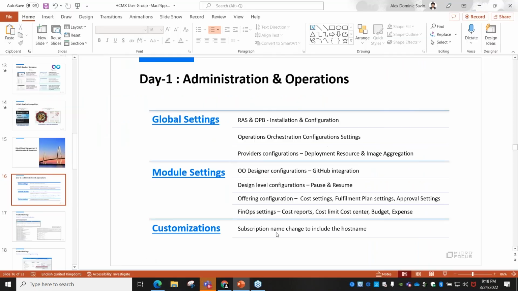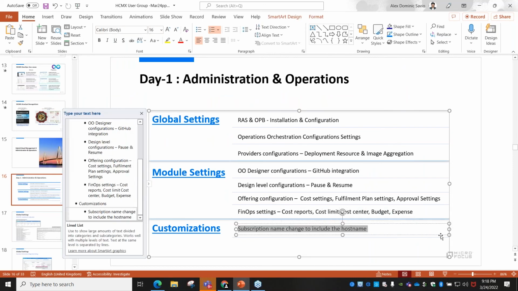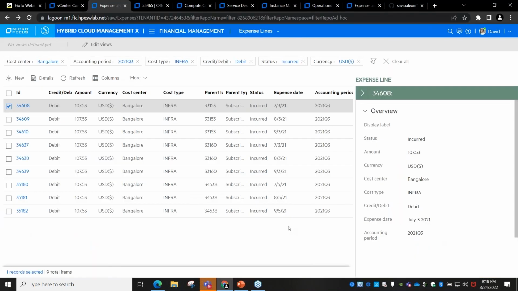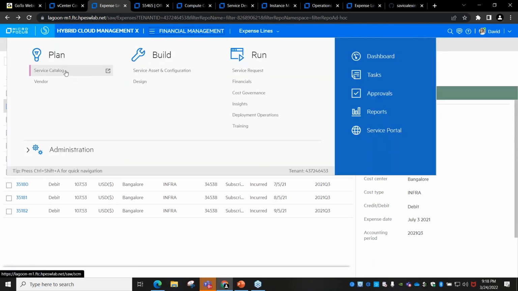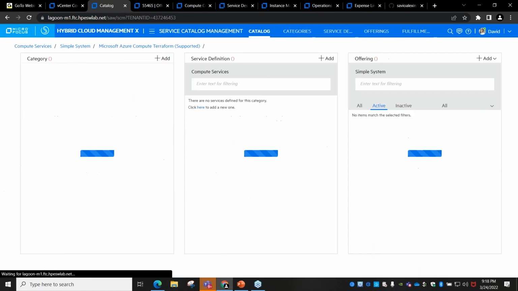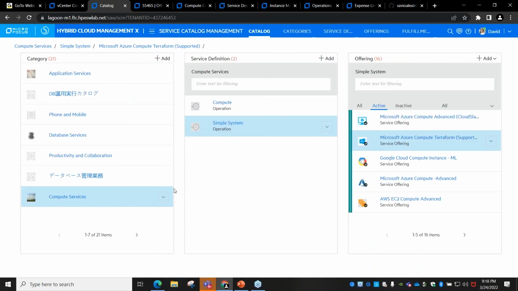So the next item I want to show is the subscription name change. It's a simple customization. I just wanted to show how the product can help you do more customization using the APIs, the out-of-the-box content, or the inbuilt features. So I have two scenarios here. The use case is the same: I want to append the host name, whatever is assigned to a particular host, to the subscription name.